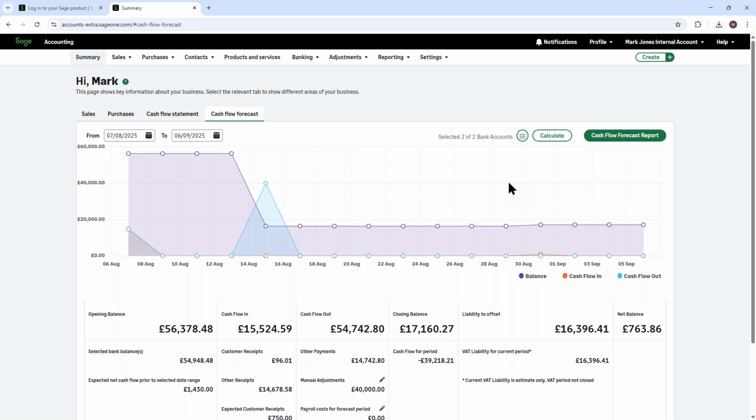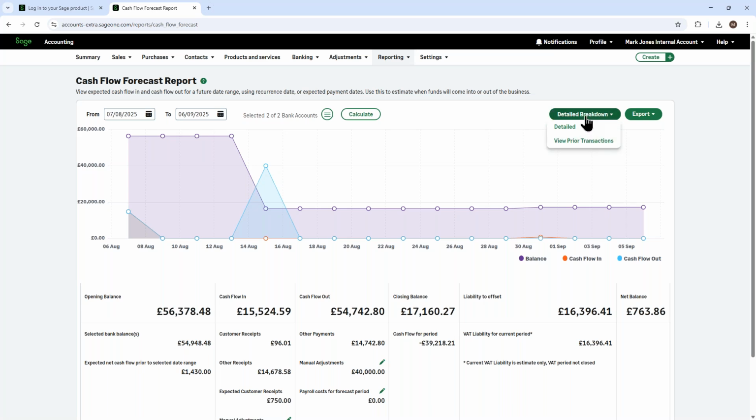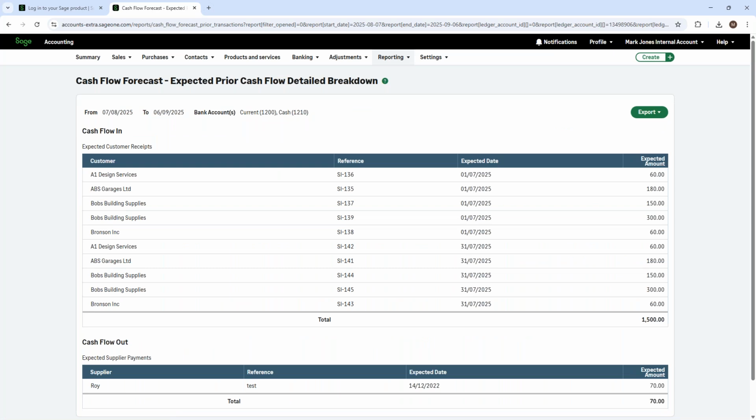Now, to view a more detailed cash flow statement, you can actually go into the cash flow forecast report and click on detailed breakdown and select detailed. And if I want to view any outstanding transactions prior to the date that we're running the cash flow for, all I need to do is click on view prior transactions, and this brings up those transactions prior to the date that we're running the detailed breakdown. Again, I can export all of this to CSV or PDF.